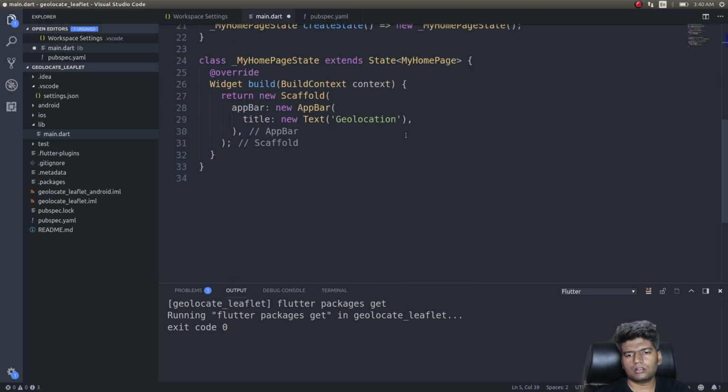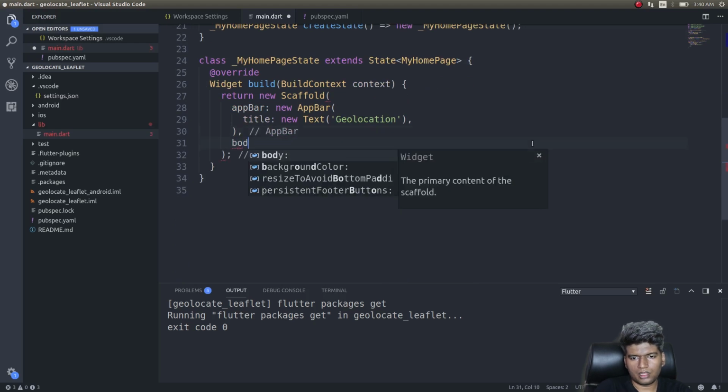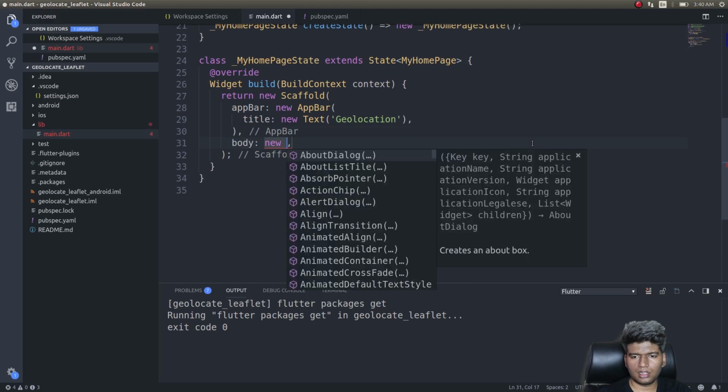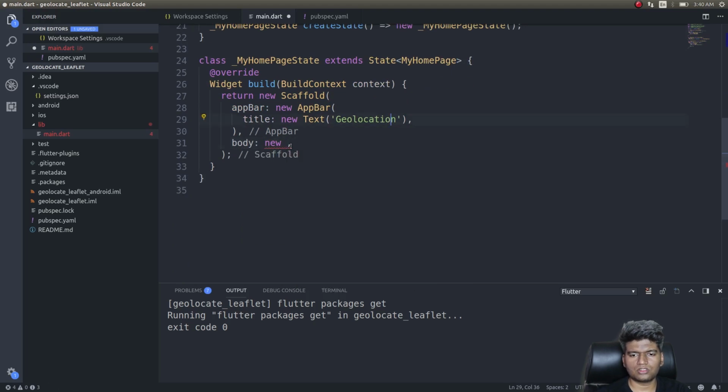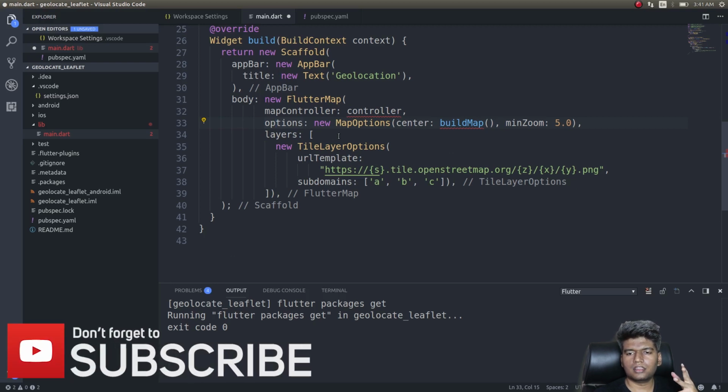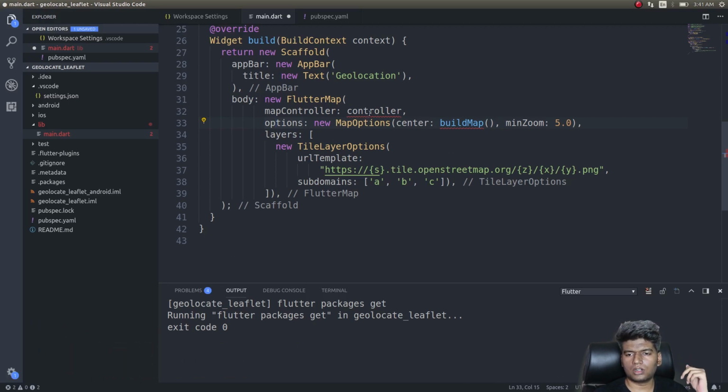Now we'll write a body. App bar is already there. Body, as usual, just like what we did previously. I'll use that exact code without the marker. I have pasted some code here, and as you can see, there are two new things here. One is the controller that we didn't see in our previous video.